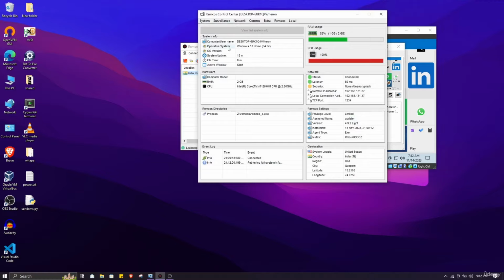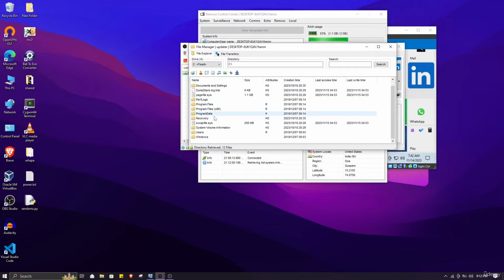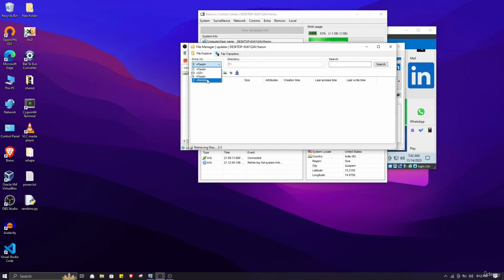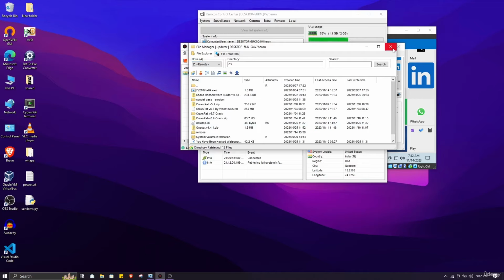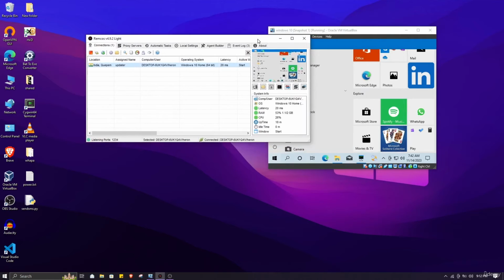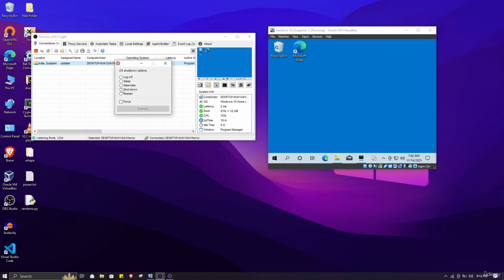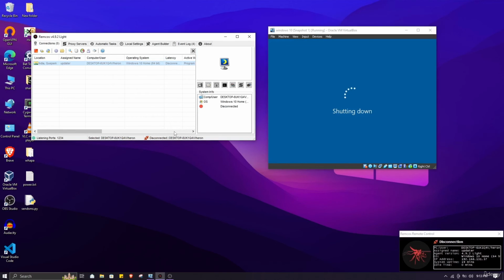Now, in this interface, you will see all of the system information such as RAM and CPU usage. You can even access the file manager from this interface. As you can see here, I can access any drive on the victim's PC. I can even edit and delete the files if you want to. I will close the tool, and the last trick I will do is I will power off the machine from my Remcos tool. I will force shut it down and execute the command, and as you can see, the connection is disabled.